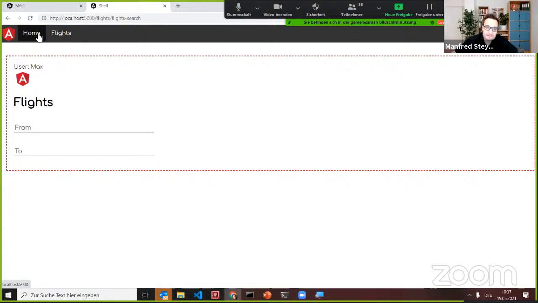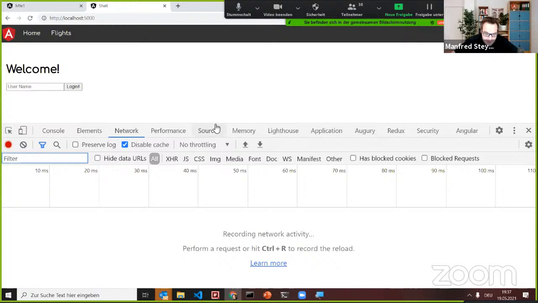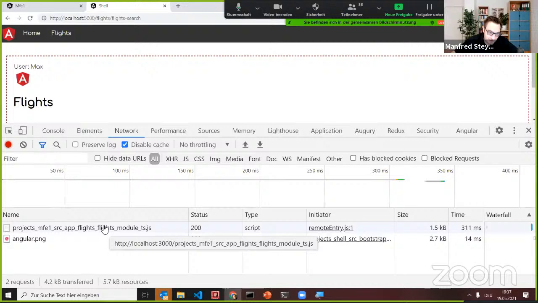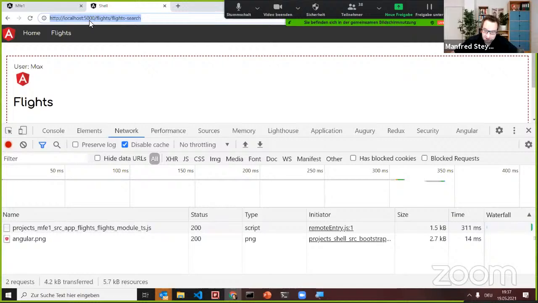How cool is that? So one more time, from Angular's perspective, this is just like lazy loading. If I'm clicking here, you see this micro frontend is loaded, at least just a part of it. It's loaded into the middle of my shell. So it looks like lazy loading, but if you look a bit closer, it is really more than just lazy loading because we did not know this chunk upfront. Here we have localhost 3000, there we have localhost 5000.